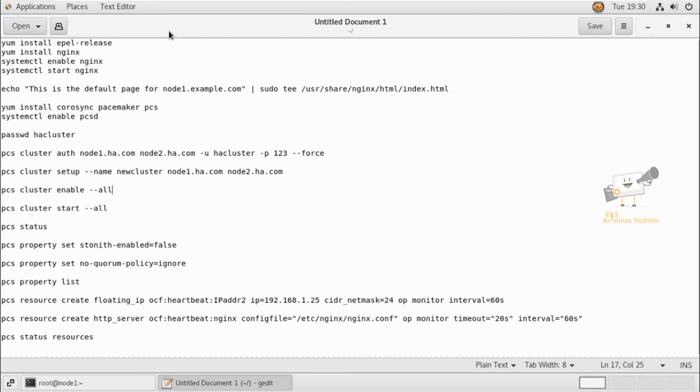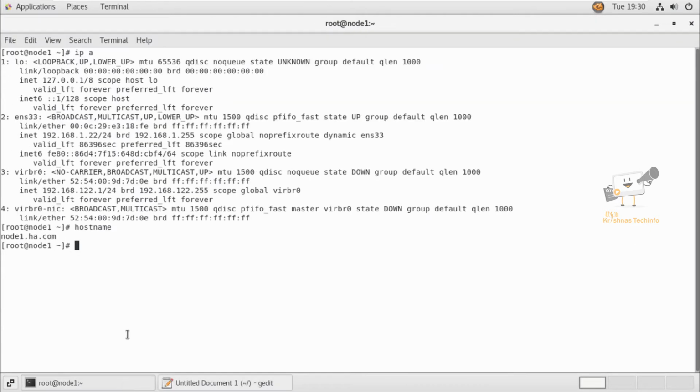The first one is node 1, which has the IP 192.168.1.22 and the hostname node1.ha.com. And this is node 2, which has the IP 192.168.1.23 and the hostname node2.ha.com. Now let's see how to configure this high availability clustering.